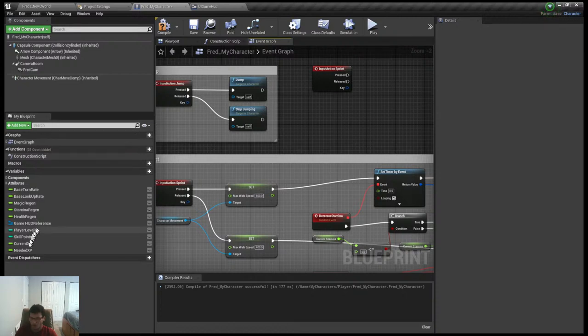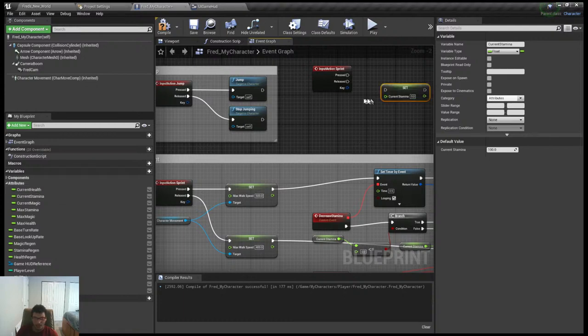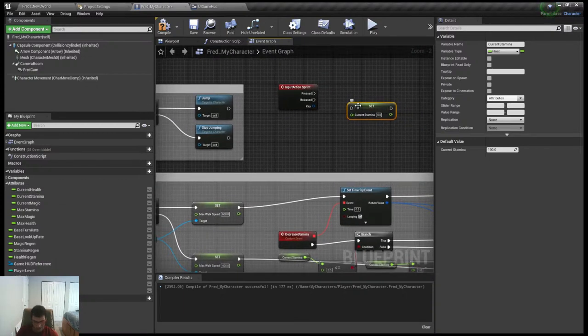I would go to... I also created attributes. So the attributes are basically my stamina, my magic, my health, skill points, my current level, my current XP, or needed XP. So, basically, it's just a way of telling me where to get the things I need to get. So, for example, if I go into stamina, I'm gonna go down here, and so I would get my current stamina, and I would set this, so I would also, actually no, not set it, I will do this again and get it.